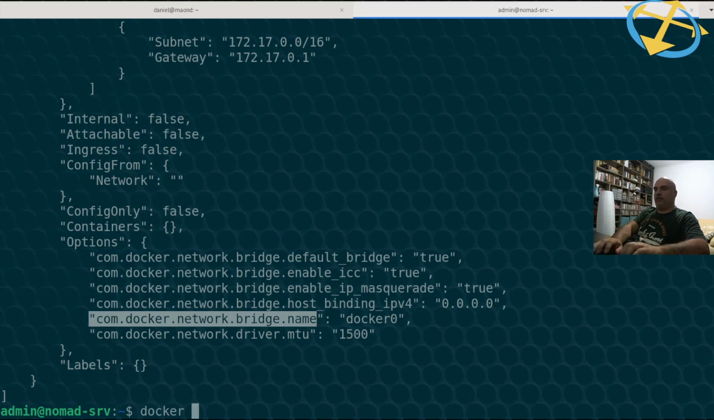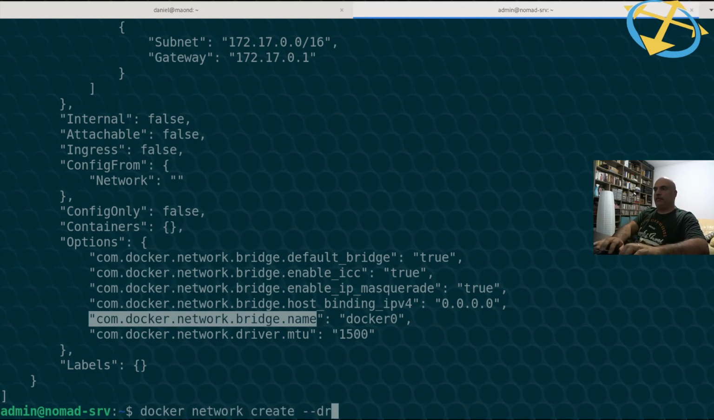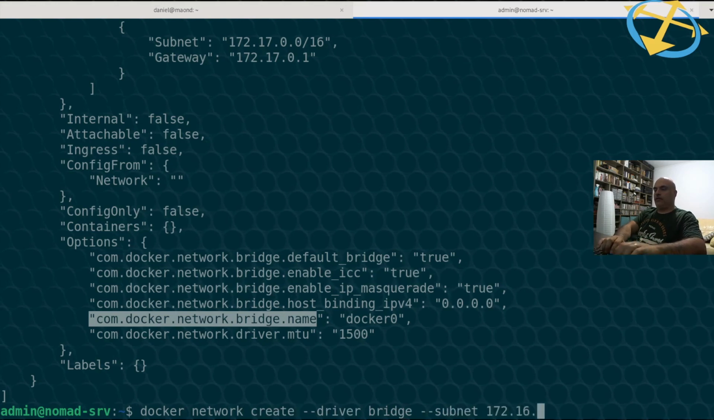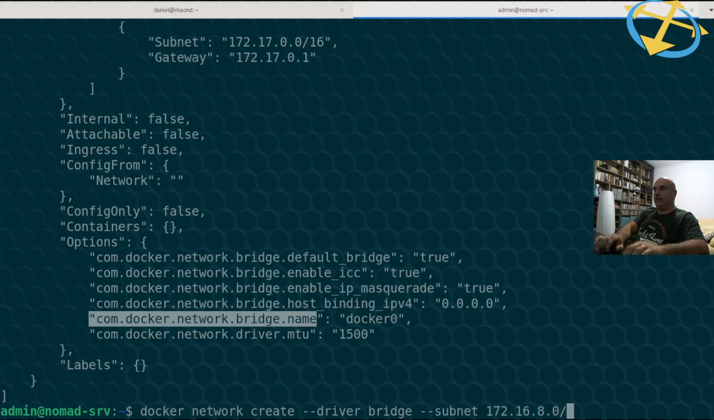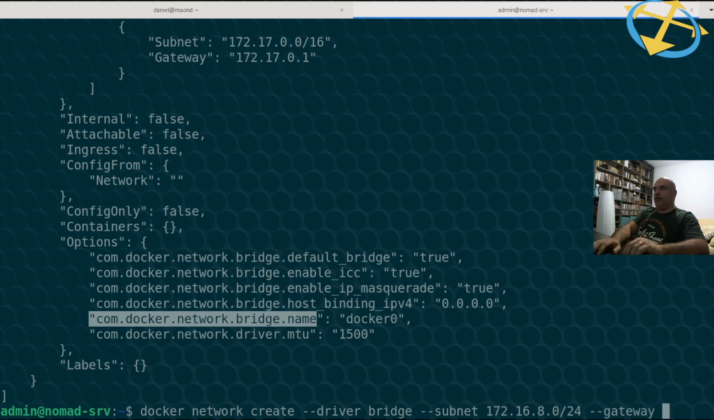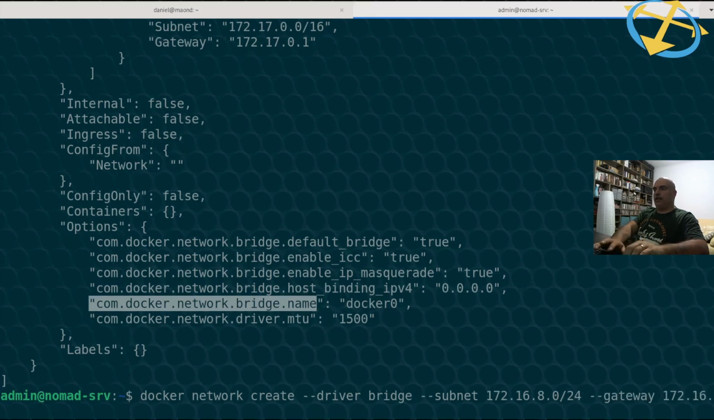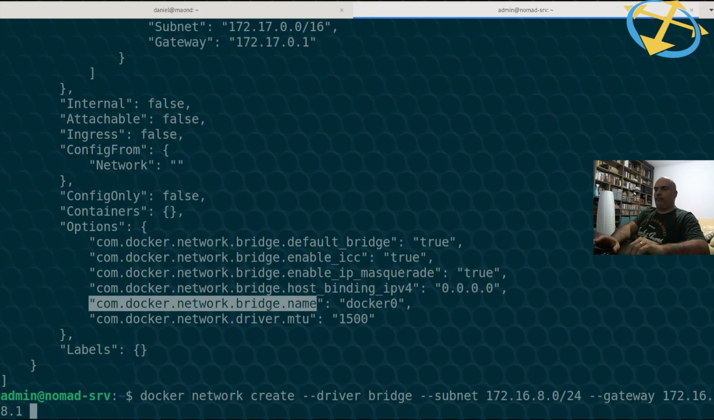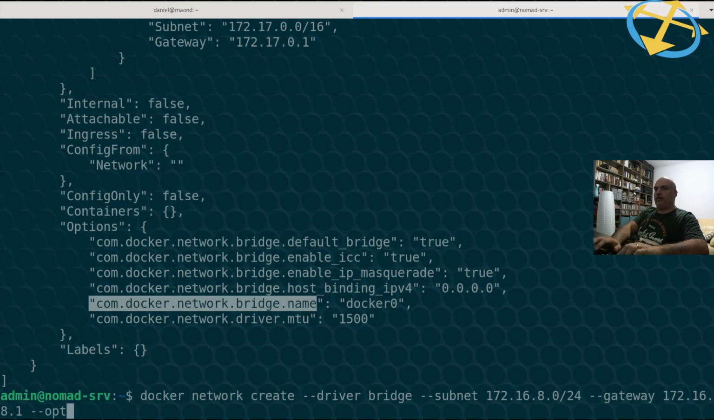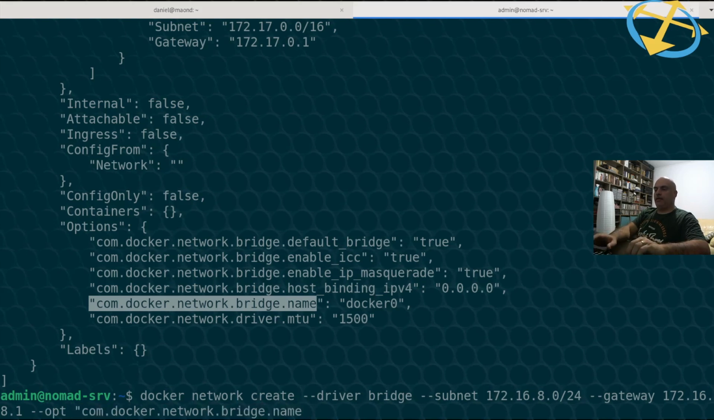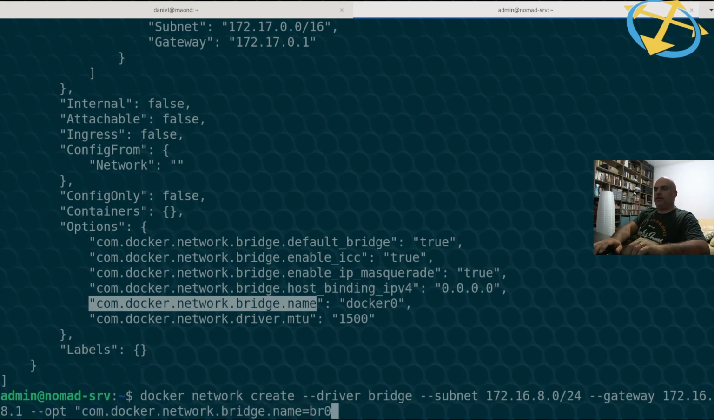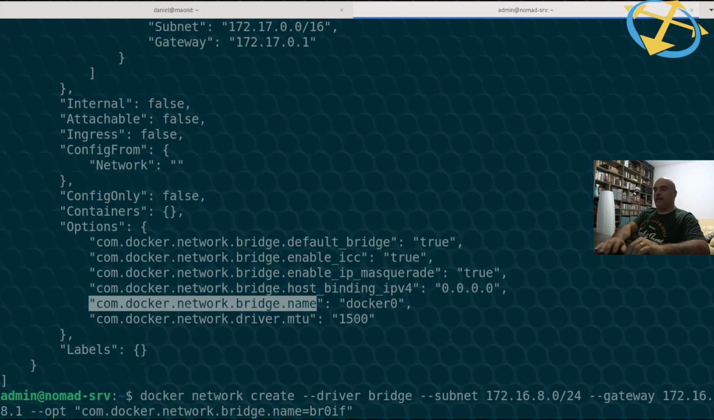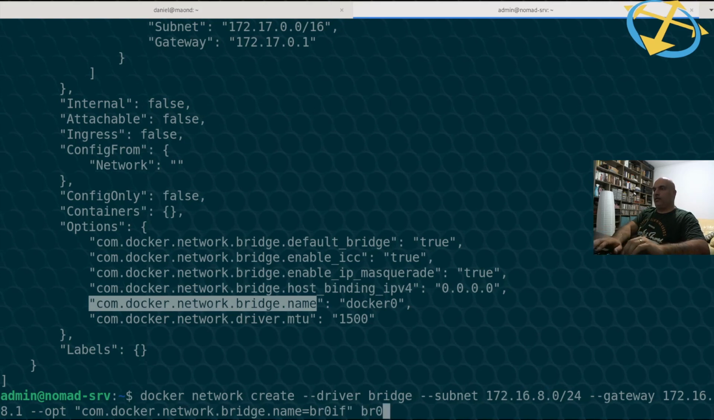So again, docker network create, driver bridge, subnet 172.16.8.0/24, gateway 172.16.8.1. And as an option, I'm typing this br0 if. So this is the name of my bridge interface, and Docker network name will be br0.